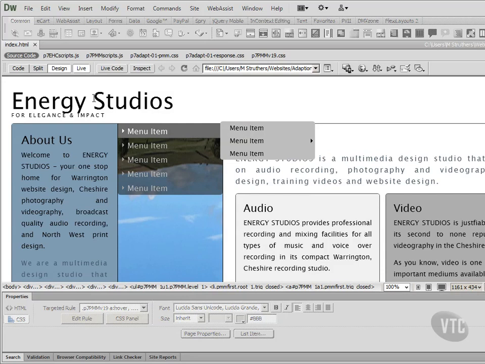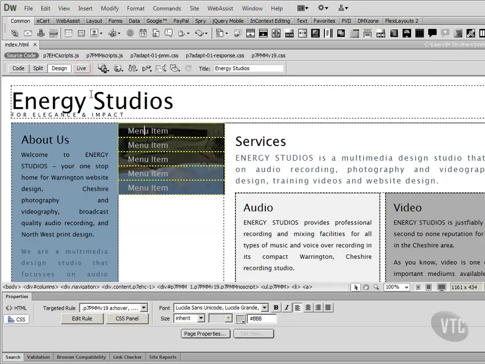Now, of course, you could go through all the HTML code, searching out the relevant lines and substituting wherever it says menu item to what it should be, or we could do it the quick way. And the quick way is to use another extension that you can get from Project 7. Let me just switch off Live View.